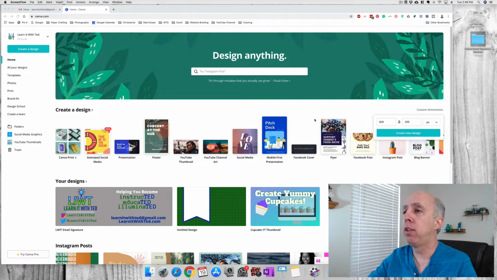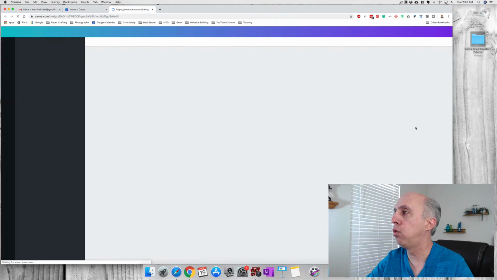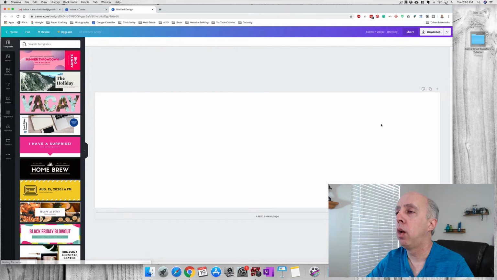So once we're in Canva, what you're going to want to do is go to custom dimensions, and you're going to want to put in your dimensions. Now I've put in 600 width by 200. So let me delete this so you could see. So 600 width, and for the height, a good height for a signature is 200, but of course you can always play around and see what height is preferable for you. Then you'll click Create New Design, which you'll be presented with the canvas.